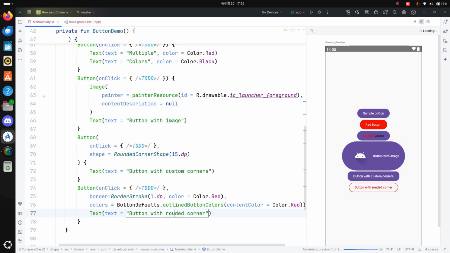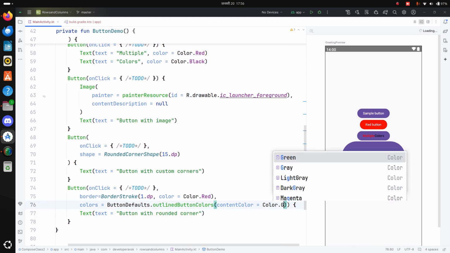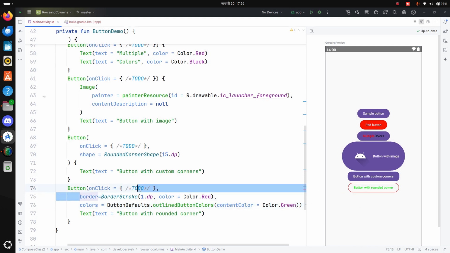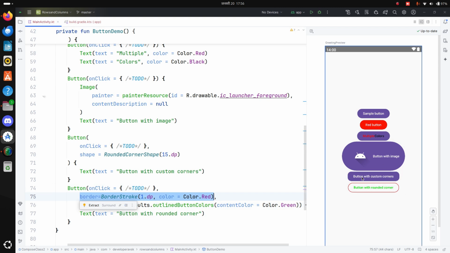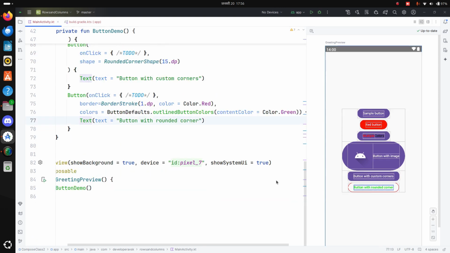Now I will change this color to maybe green, and you can see that the text color is now changed to green. So the color defined here will define the color of the border, and the color defined below will define the color of the text.